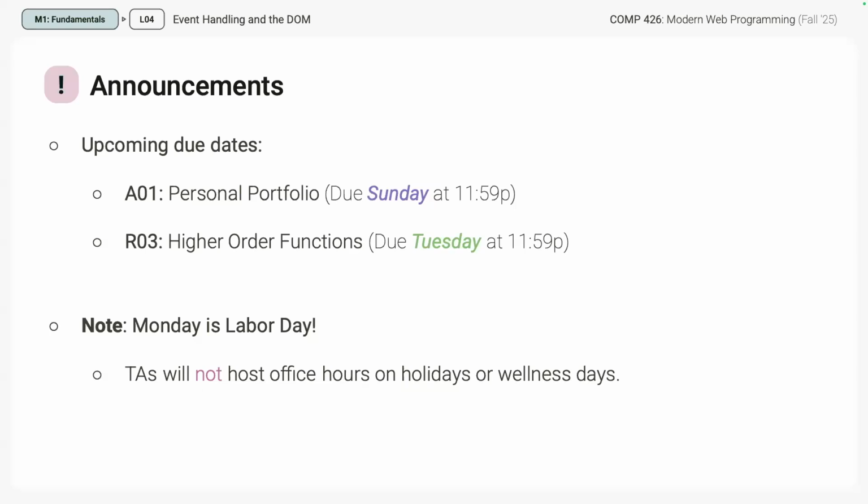I also said on Thursday that I know we've had a lot of readings in the first 2 weeks, but that should begin to reduce as we get more into the semester. And then another note is that Monday is Labor Day, so there is no class. TAs will also not be hosting office hours. TAs follow the same calendar, so in the future, if we have wellness days as well, they'll not be working during wellness days. Are there any questions on the announcements?